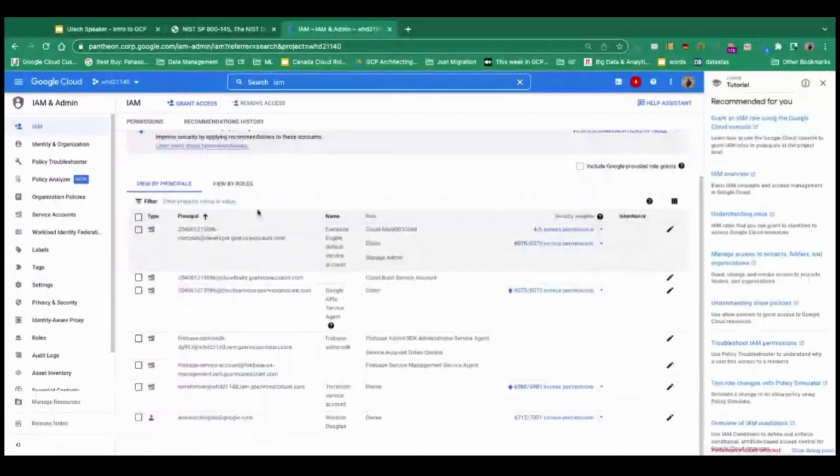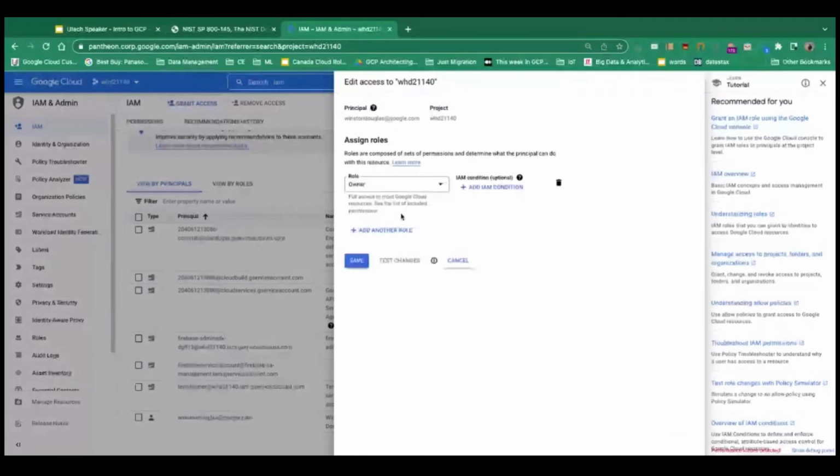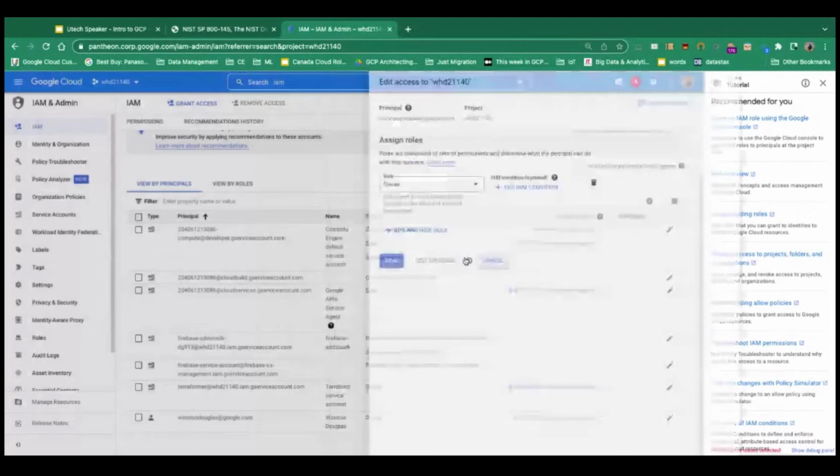And so with IAM admin here, we spoke about IAM earlier. You'll see that Winston Douglas is the owner for this project. That's my name there. And that's what an IAM role assignment would look like. So I have owner here. I can add other roles to myself, but there's really no need to because I already have full access to this.